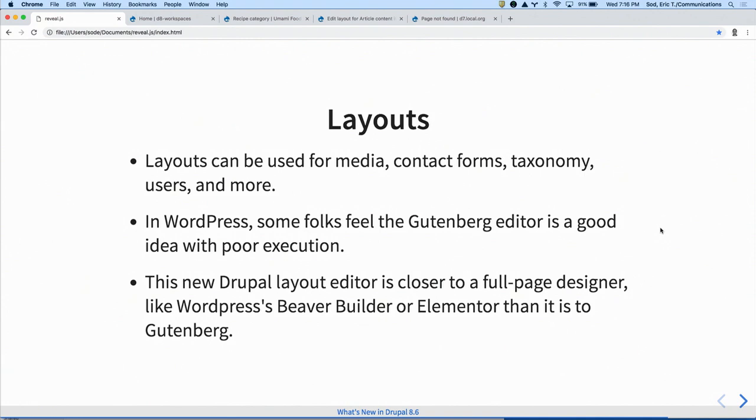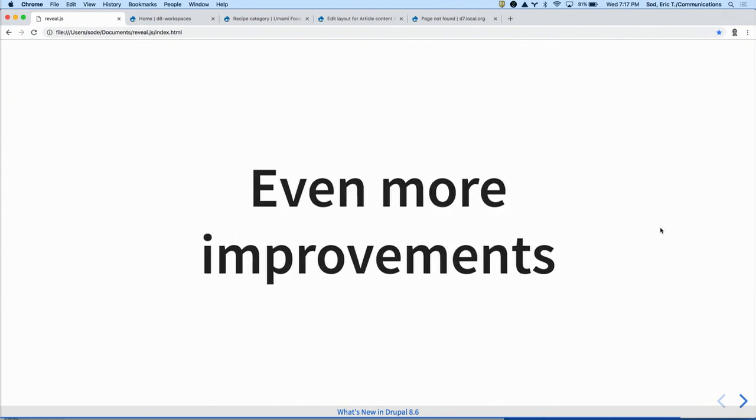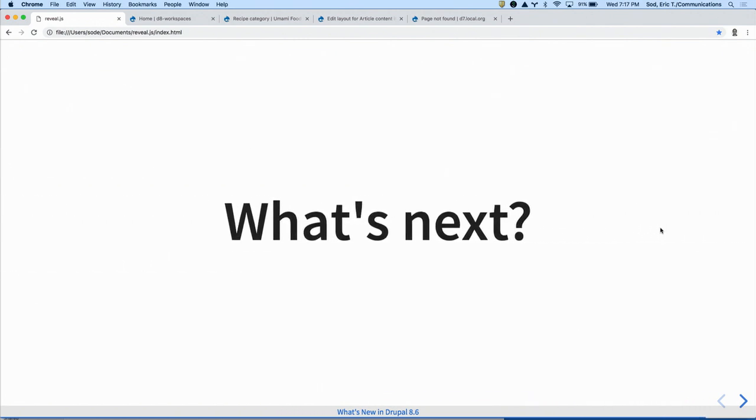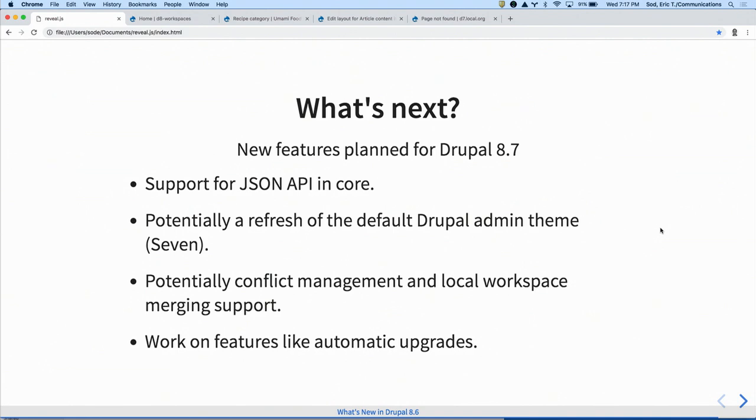What's next? New features for Drupal 8.7. As I'm sure many people here heard, there's support for JSON API in core, potentially a refresh of the default admin theme, potentially conflict management and local workspace merging support, and work on features like automatic upgrades. No one wants to go through their Drupal 9 upgrade the way we all went through our Drupal 7 to 8 upgrade. Drupal 8.7 is scheduled for release on May 1st, 2019. Watch the latest Dries keynote from Drupal Europe for an overview of the Drupal roadmap and new developments in the works. These are all the references for everything I referred to.